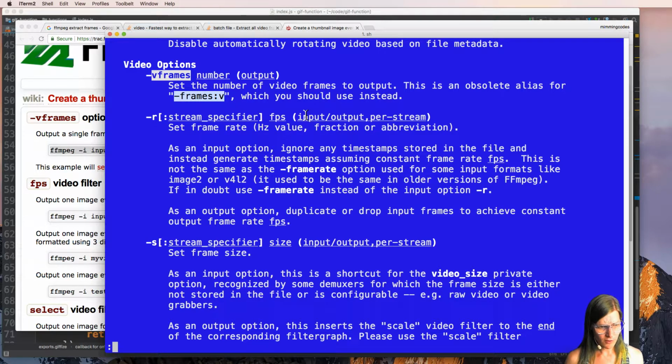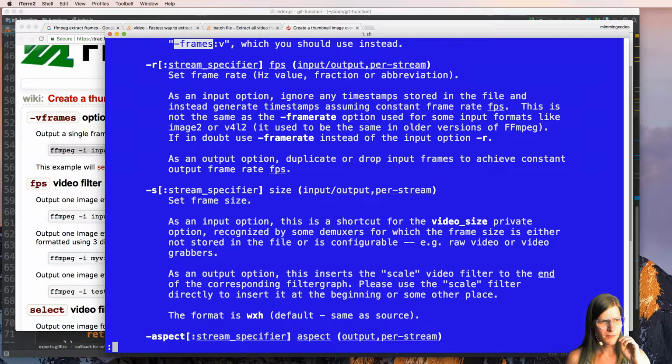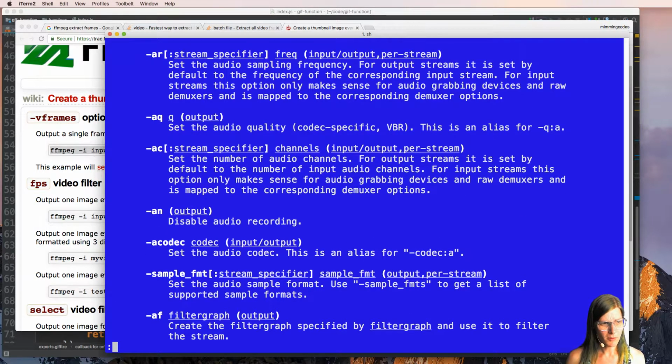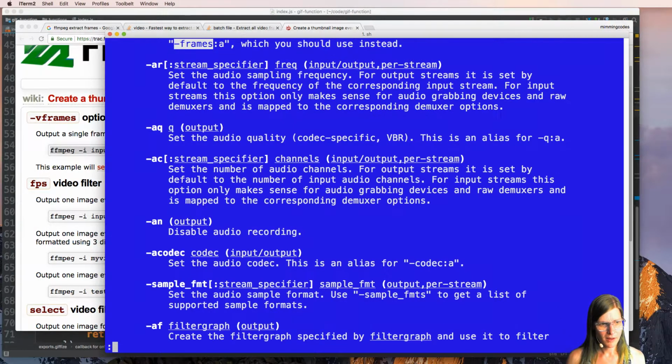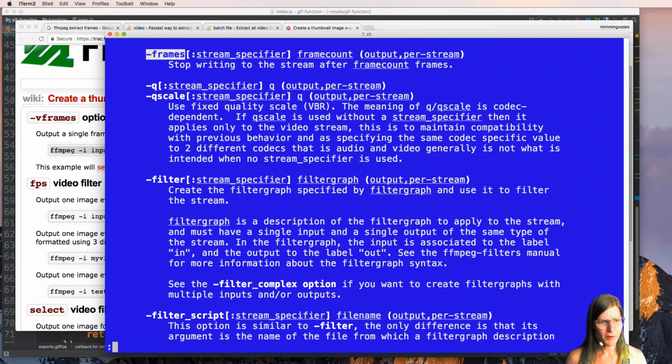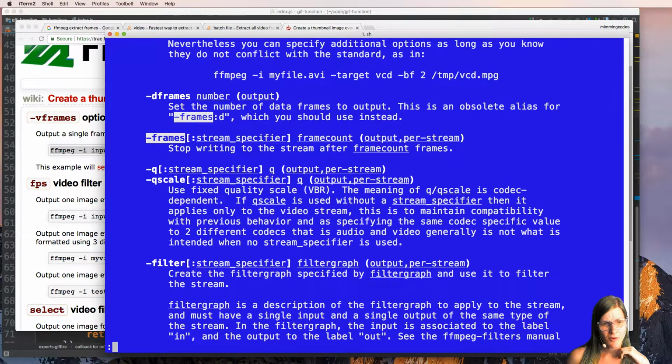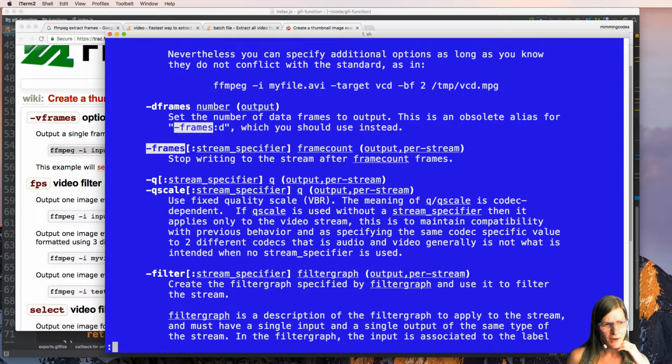So we want frames -v, which you should use instead. Okay, let's go find frames -v. Frames! Where are you, frames? Let's go up to the beginning. Apparently -frames, oh here we are, is an output stream option. Stop writing to the stream after frame count frames. D-frames, specify the number of data frames in your output. This is an obsolete alias for frames -d.